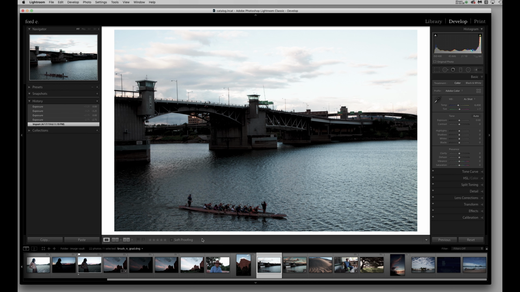Coming over along the bottom, we have the name of the file for the one that's highlighted, but as you roll over the different images in the film strip, it actually updates the name of that file that you're hovering over. That's also true in the library module. Coming over here, we have what's called a histogram. And so it shows us the various tones we have in the image, and we can actually make changes.